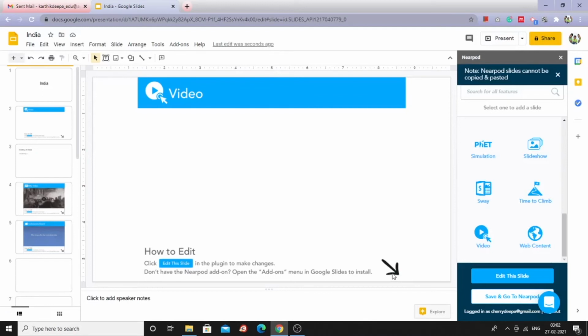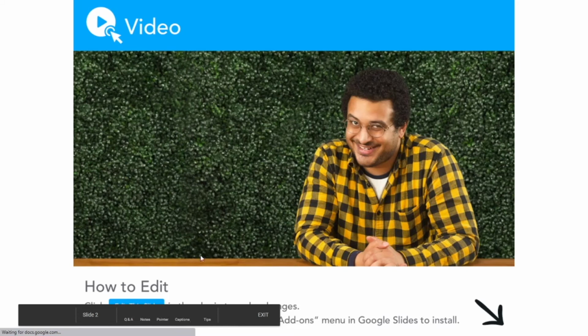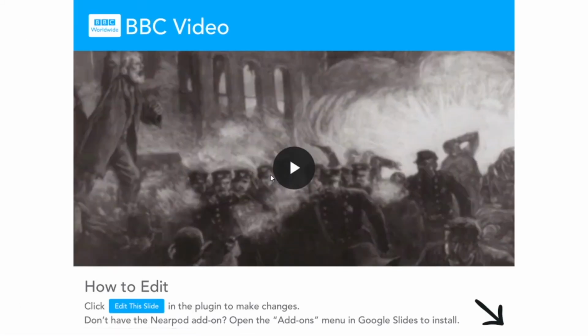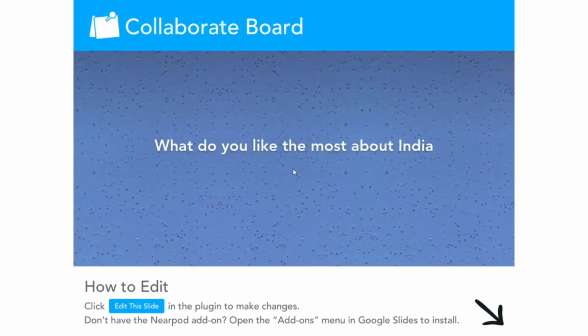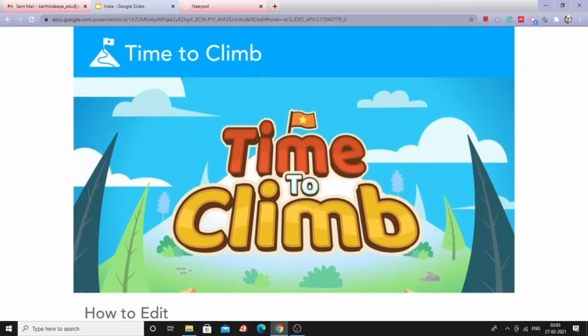Okay, so now everything is ready. Save to Nearpod. Meanwhile we can see the presentation, so it will take some time. See, actually you have to open it with this. This is how it appears here, but we'll see it in Nearpod.